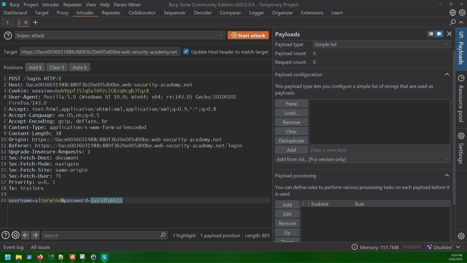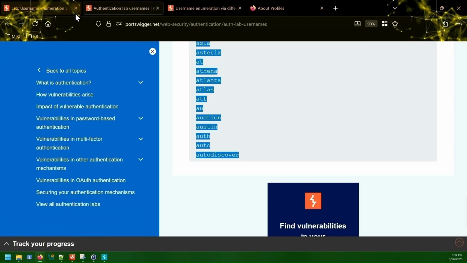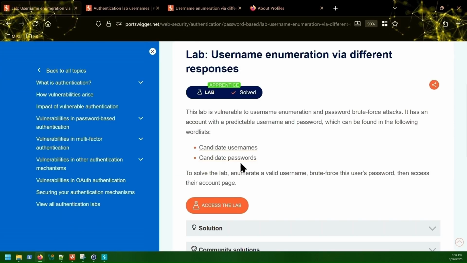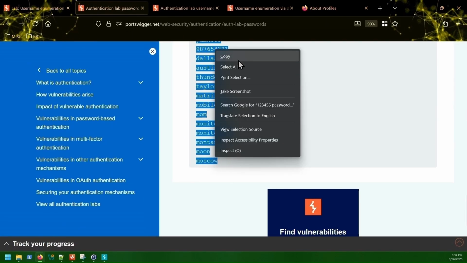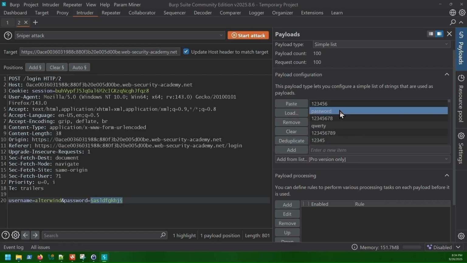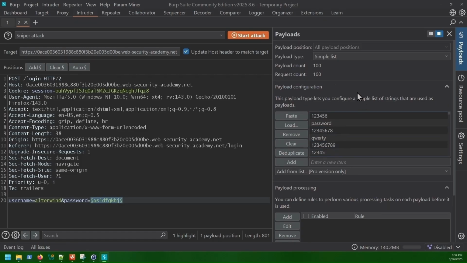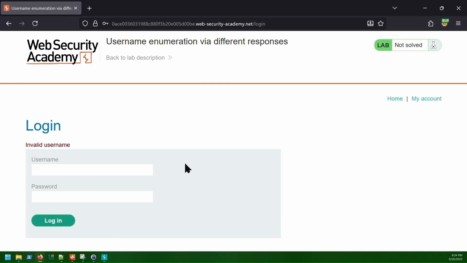And let's go back over to PortSwigger. And they are nice enough to give us a password list as well. Let's copy that out, paste it into Burp Suite. Okay, so now we have a password list. We have a simple list for our payload type. We have a sniper attack, and we are wrapped around the password parameter. Okay, so now we are looking for something that doesn't say "incorrect password".